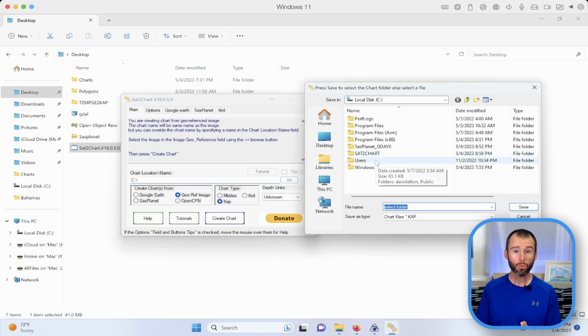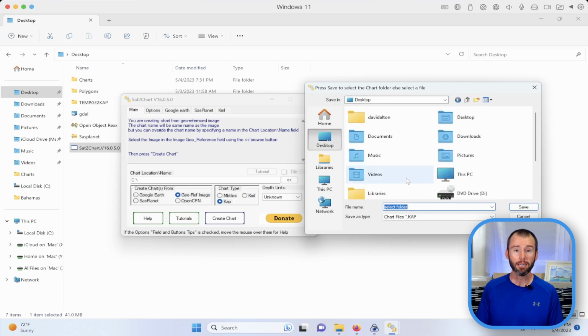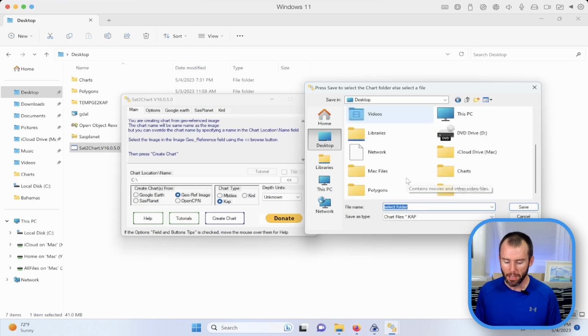Number one, if we're creating very zoomed in charts, it can result in some very large file sizes. So make sure you save somewhere with plenty of storage available. Just try to keep things easy. I'm going to come back to my desktop. I'll use a document here.